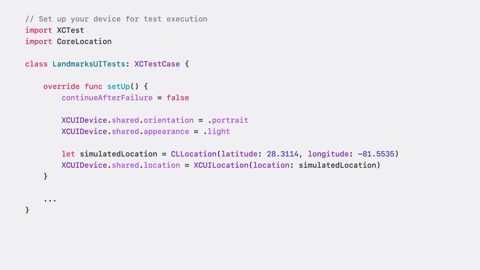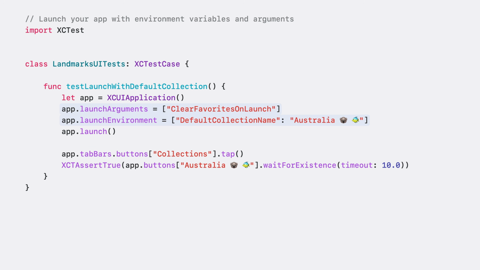Now is a good time to explore other automation APIs to make your code even more powerful. It can be useful to use the setup instance method of an XC test case to make sure the device is in the same state in future runs. I can call APIs like orientation, appearance, or even simulate a location to get my device into the correct state before a run starts. Before launching my app, I can use properties like launch arguments and launch environment to have my app use those parameters when the launch method is called.